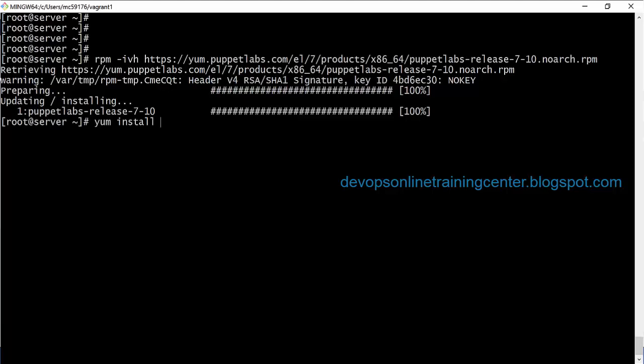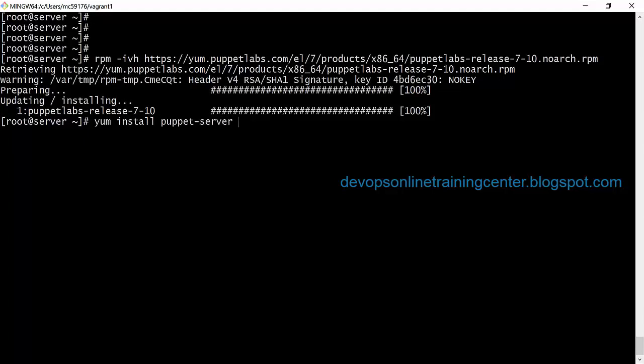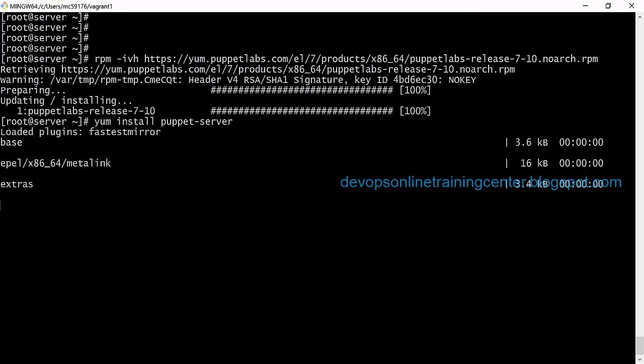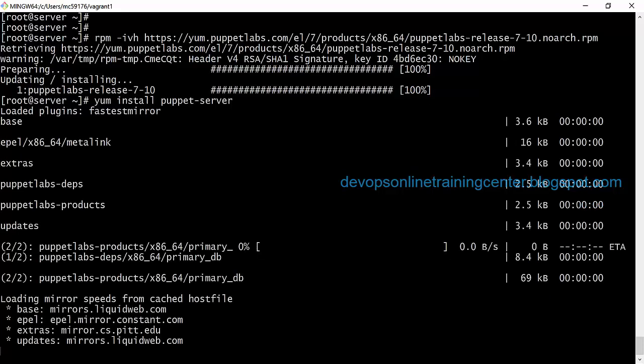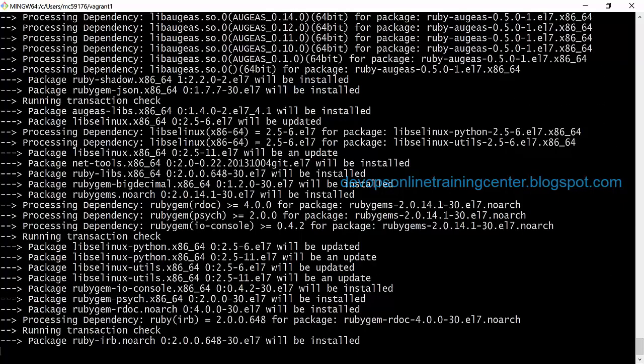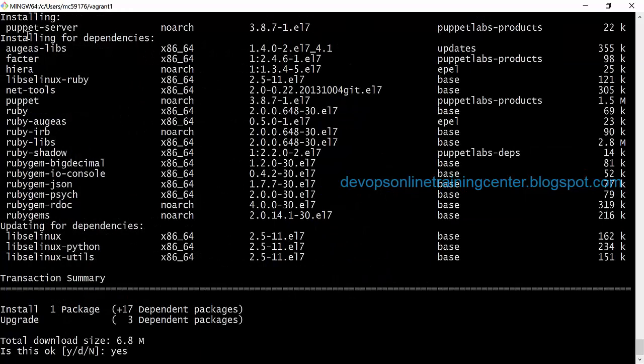Now, then I need to install the Puppet master. How do we install? Yum install Puppet server. See, I just asked to install Puppet server and it will install all these things, Ruby and all. Because Puppet is written in Ruby, so Ruby is the prerequisite to install Puppet.